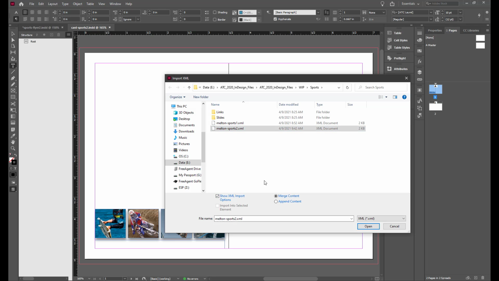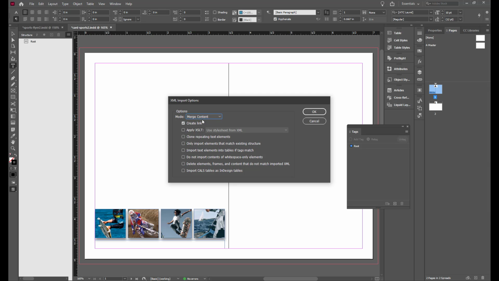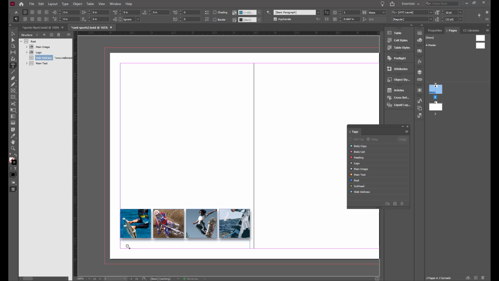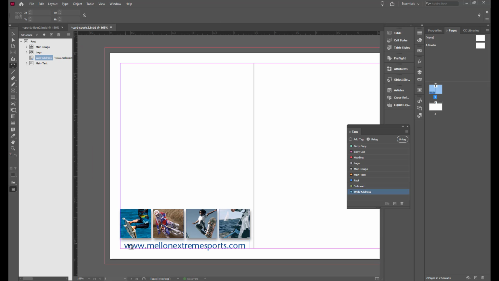Show your XML options and select Open. Make sure that the mode is Merge Content and we have Create Link established, and then you can select OK. Now if we expand out the root, we're going to see that we've got all the stuff that we had in there. All we need to do now is select the web address, grab that, and load that into this text box that's underneath those images. And it goes right in.